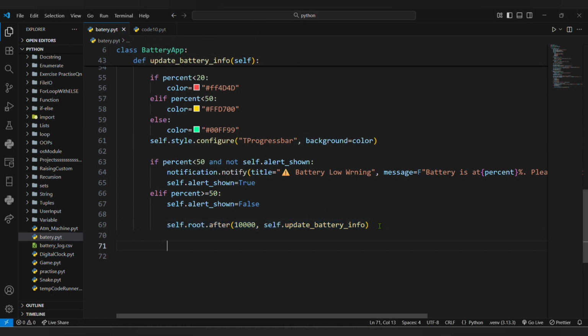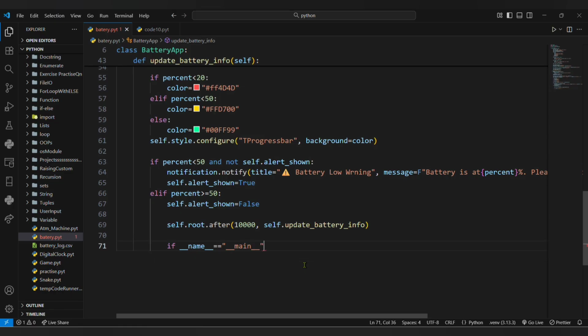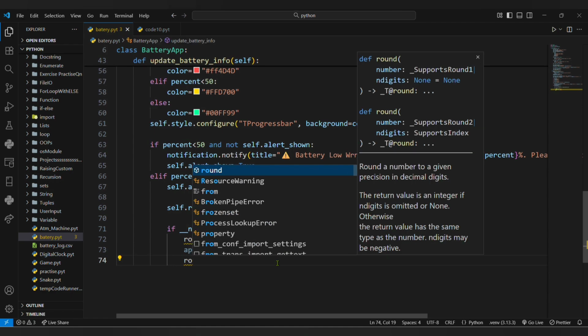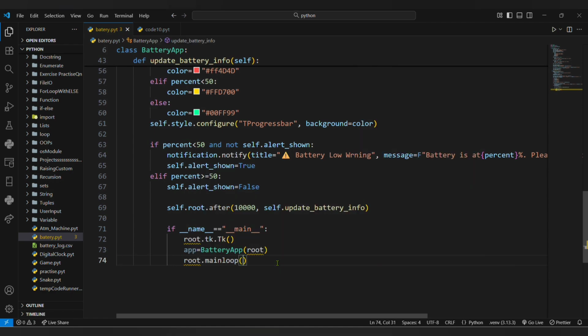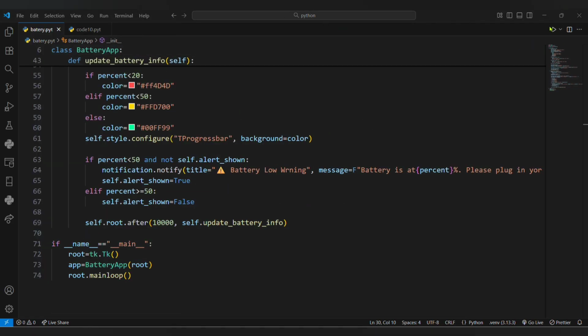Now we should write the final code to run this app, so we can call __name__, then we can simply pass root = tk.Tk(), then you can call BatteryApp, pass root, and simply call root.mainloop. Okay, let's run this program and check.